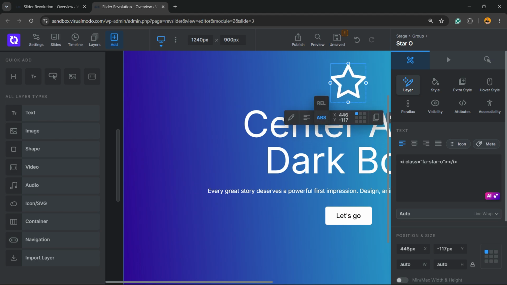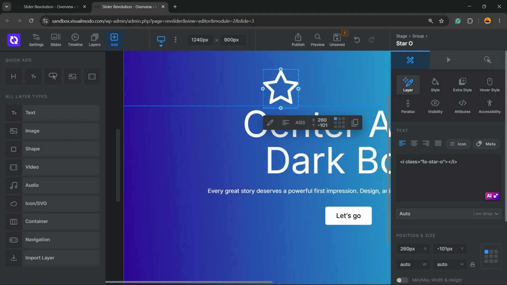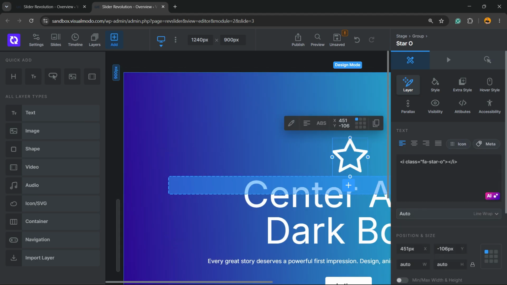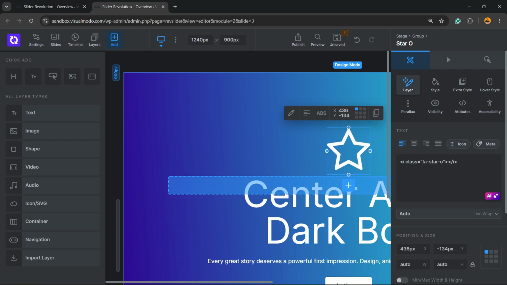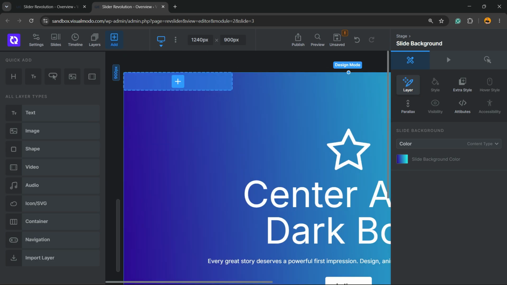So just click on the icon and change from relative to absolute position. Scroll down and here is the option. You can increase the size in case you want, just like this, and align it into the best position for you. I think right here is okay. And here is my icon.